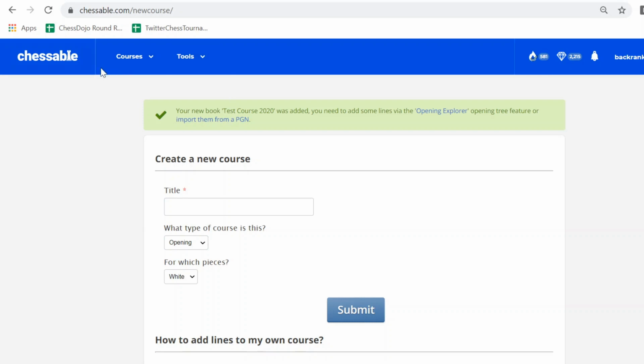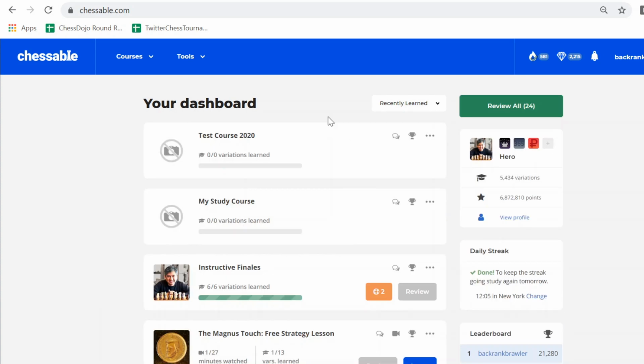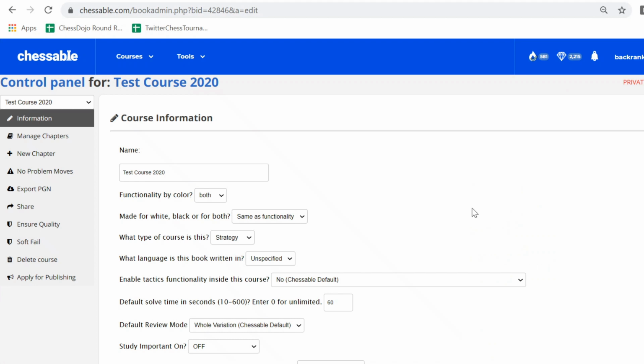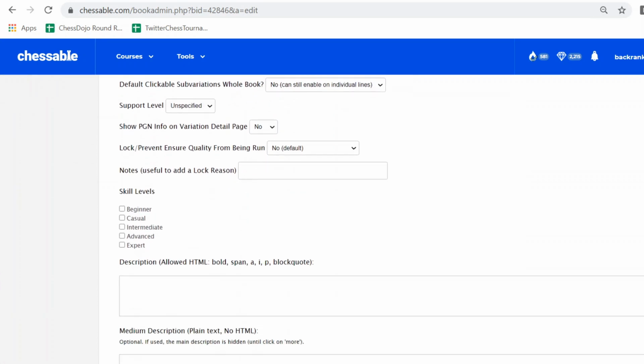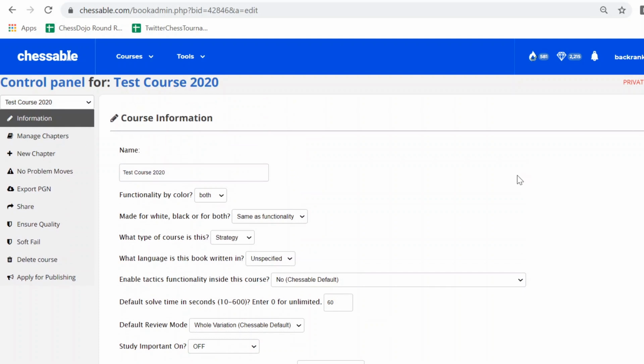And I'm going to go back to the dashboard. So here we see our test course 2020, and from here I'm going to click on it. Then what you want to do next is go to Advanced Control Panel. Here you see all of these options. We're not going to go over every single one, but I will point out a few that I think are important, the ones that I always change. These first few are already pre-filled from our creating the course, including the functionality for color.